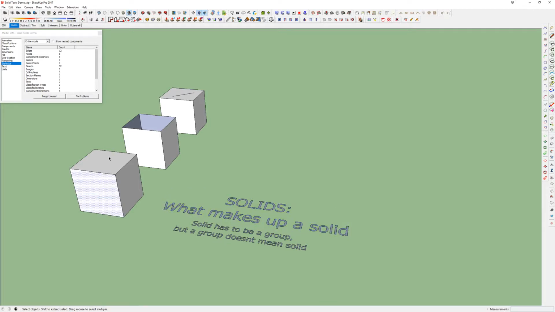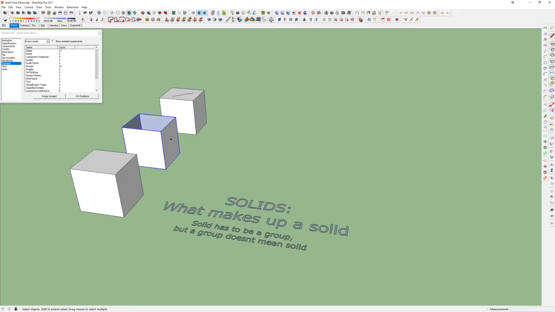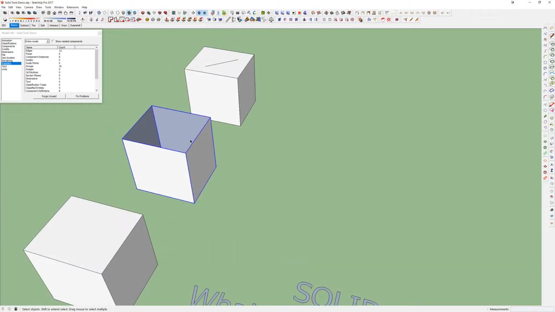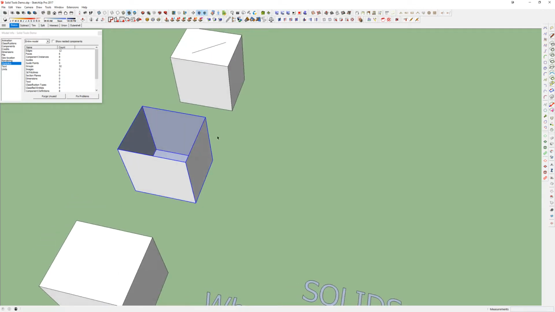And by that, you can see right here, this is all individual pieces. So this is not a group right off the bat. This one here is a group. You can see that clicking it once, it's a group. If I double click it, you can see I can go into the group. But you can also see that this is not a solid because it's not an airtight model.